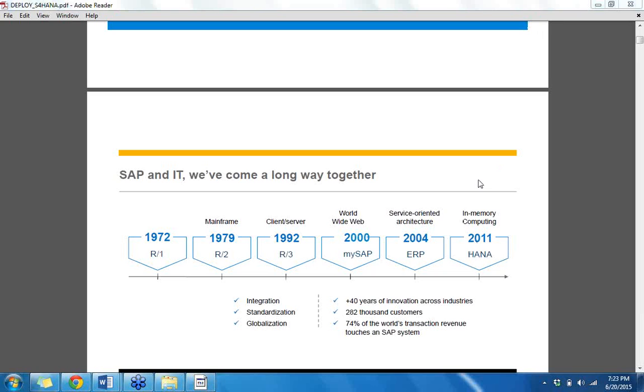Now, especially when we talk about HANA, we have more than 6,000 customers who have already implemented HANA.